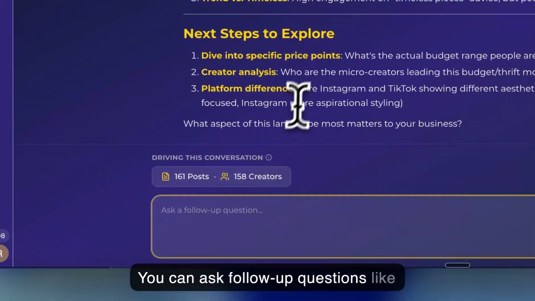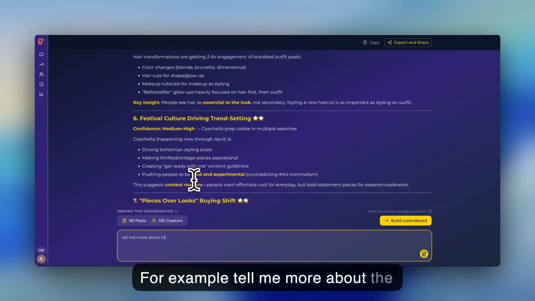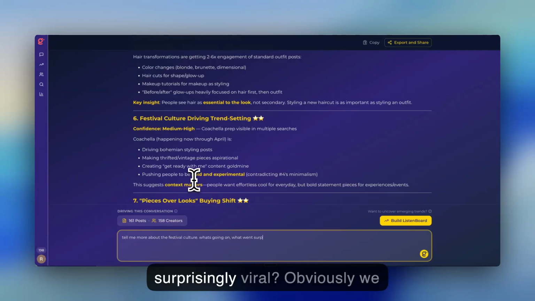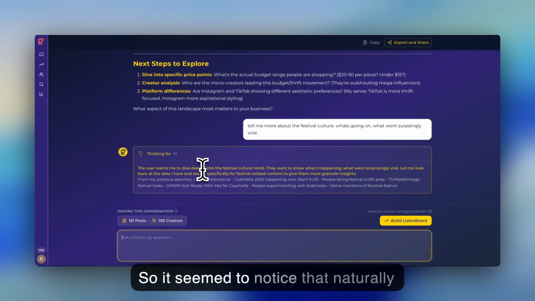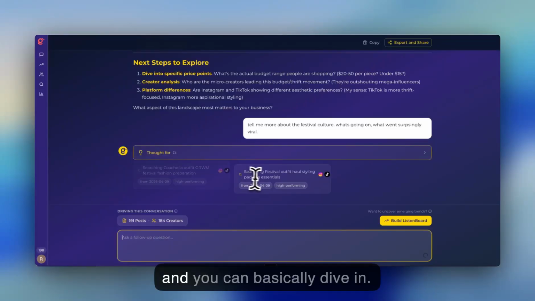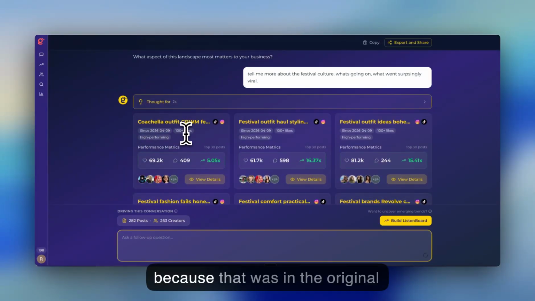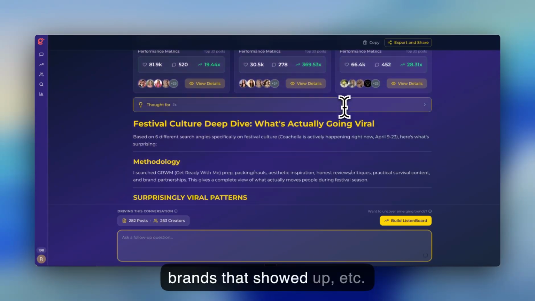You can ask follow-up questions like you would a normal LLM. For example, tell me more about the festival culture. What's going on? What went surprisingly viral? Obviously, we know Coachella is going on right now. So it seemed to notice that naturally, and you can basically dive in. So without us asking, right, it figured out that Coachella was going on because that was in the original posts. It pulls up outfit ideas, it pulls up brands that showed up, etc.